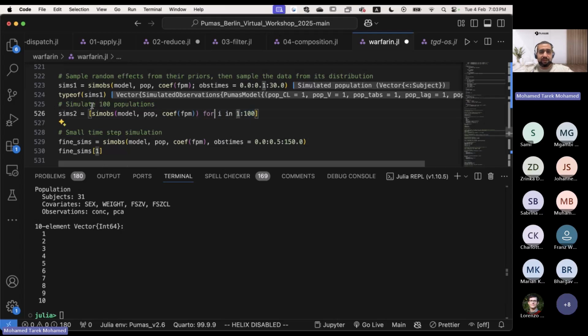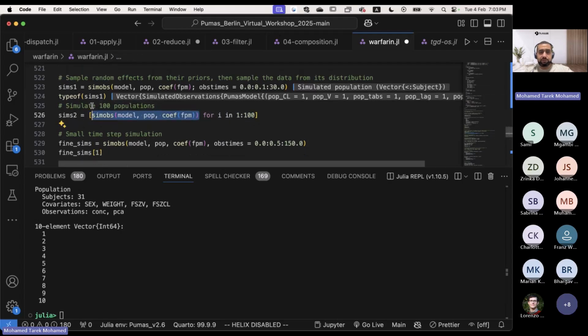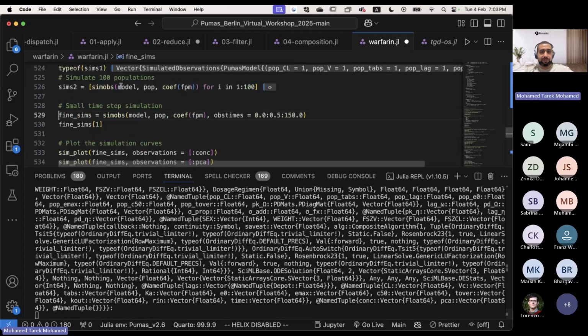But then I'm repeating just 100 times. I'm doing this 100 times. Every time it's calling this function again. It's not just calling it once, it's calling it 100 times. And then it's combining all the outputs of the simobs calls into a single vector, right? And so that's what this is doing, and it gives us a vector of vectors.